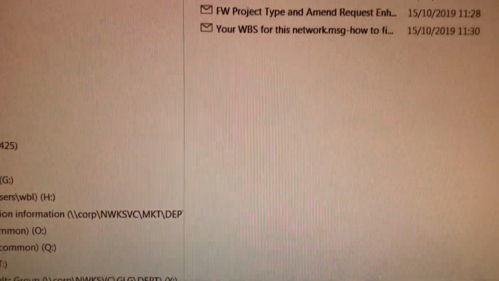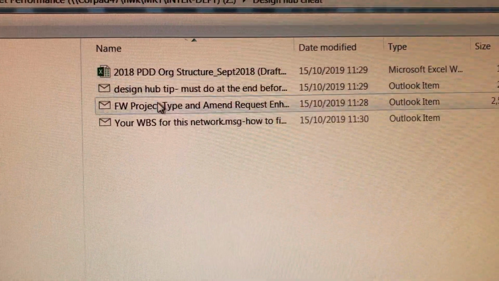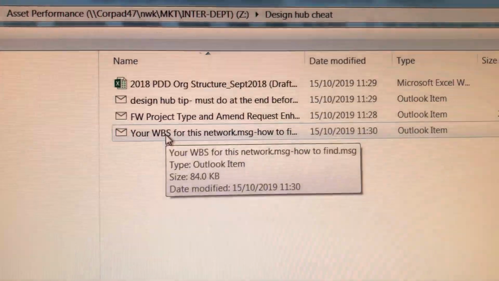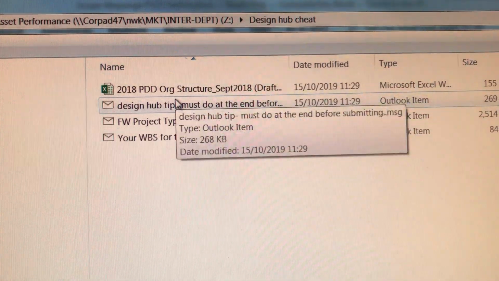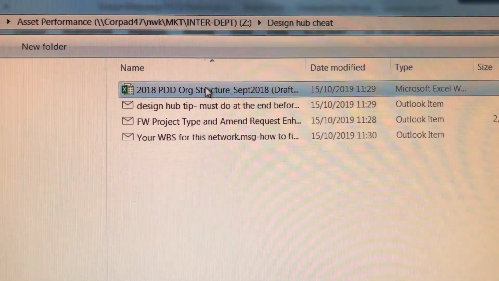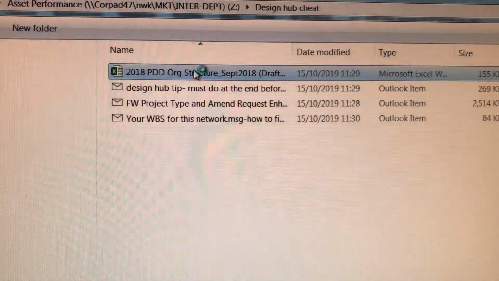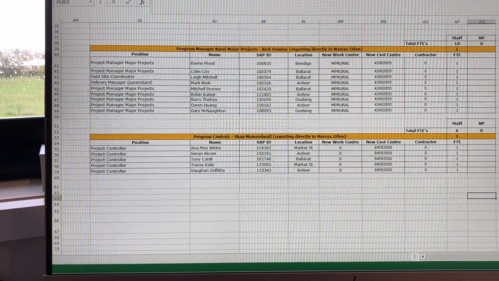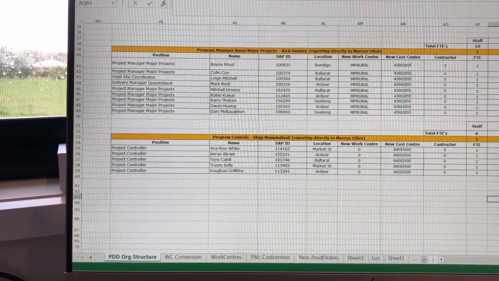So we'll click in here. Then we've got some org charts and then just some items here that will explain everything which I'm about to do in the SAP transaction. So we'll open this one up. Go, I'll just bring that across.